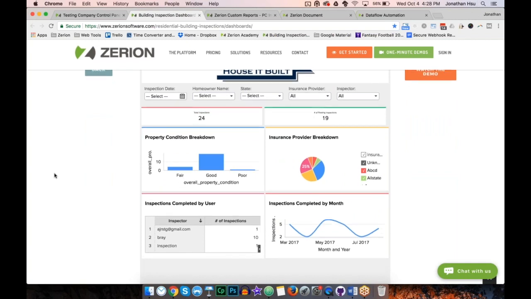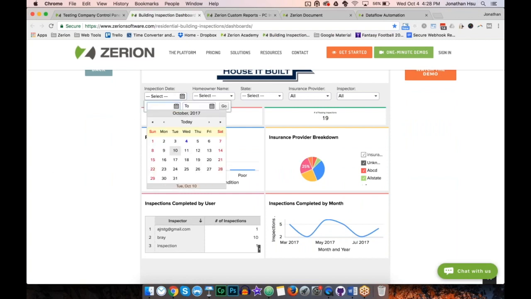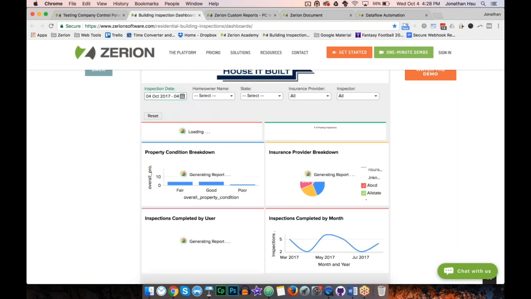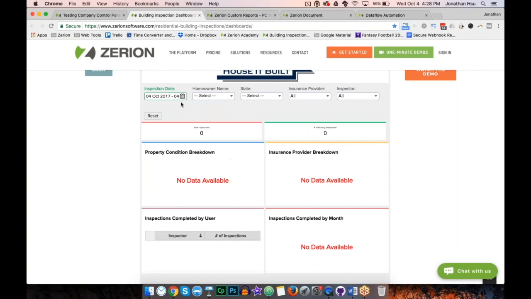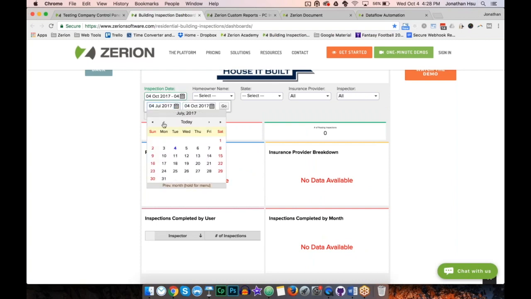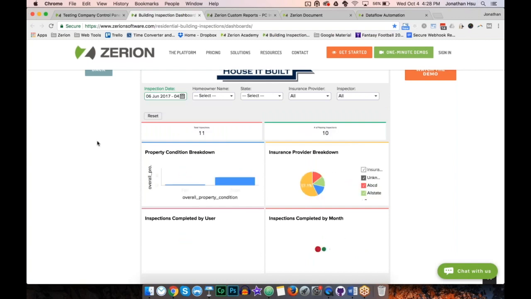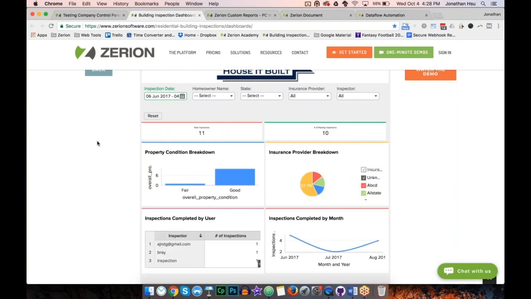This has a lot of the same elements you saw in what I created, except this one is a little bit more mature. You'll see that I can do filters based on the inspection date. So if I want to say just today, we'll see if anything's been done today. It looks like the answer is no. If I set this back a little bit, we can check for this time frame, and you'll see that there are some inspections done during this time frame.